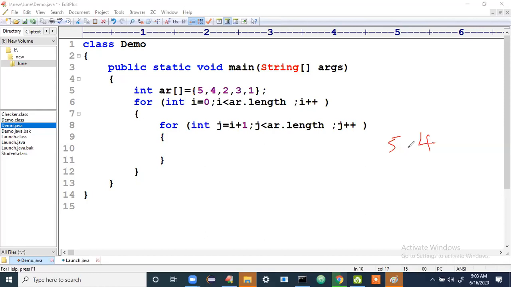Why is it not sorted? Because the first number is greater than the second number. That is why it is not sorted. So what do we have to do? If the first number is greater than the second number, as in this case, we have to swap them. So when do you have to swap? You have to swap them only when the first number is greater than the second number.